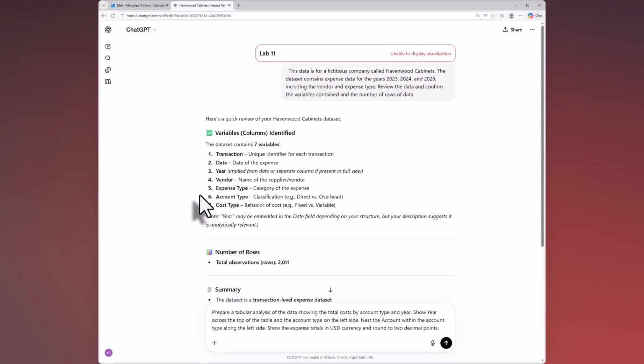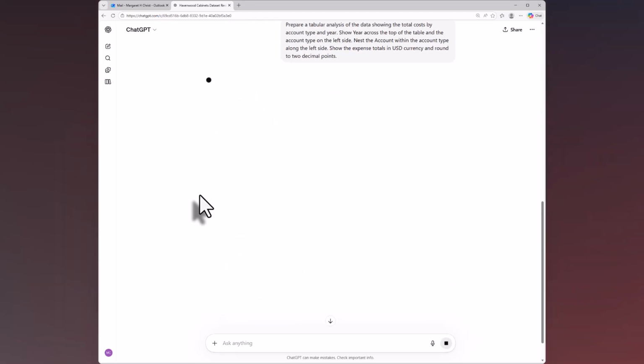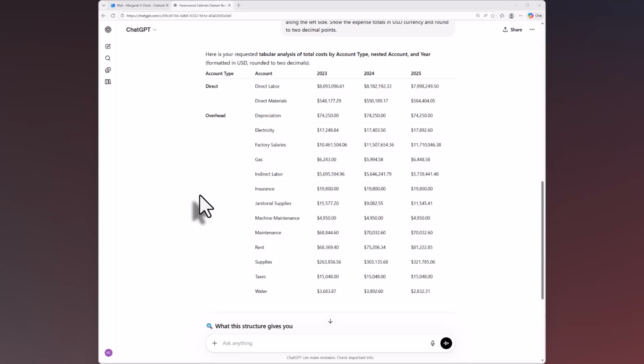For our next prompt, we're going to ask for a table to analyze the data showing total costs by account type and year. We want to show that across the top of the table, and account type along the side, and nest the account within each account type, showing the expense totals in US dollars rounded to 2 decimal points. And it looks like it's produced it correctly. We've got the account type down the left side with the specific account nested within that, and then the total expenses for each year for each account showing in the table.